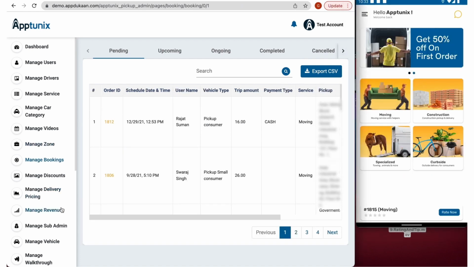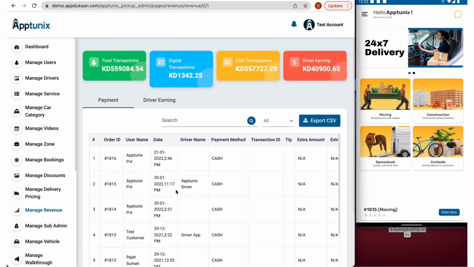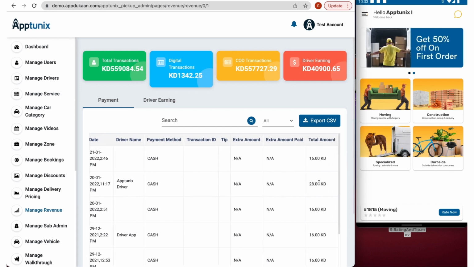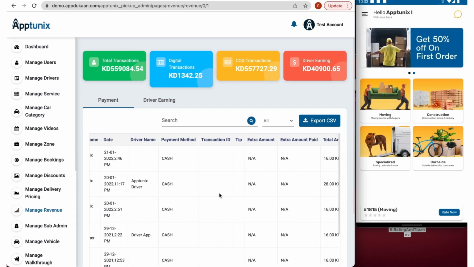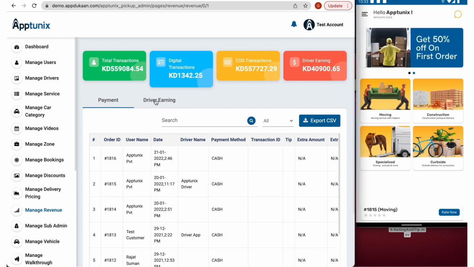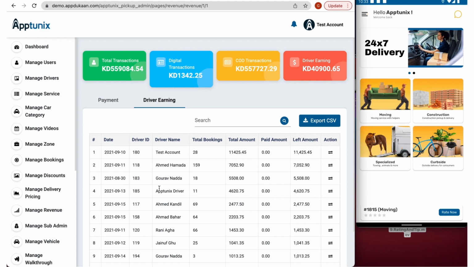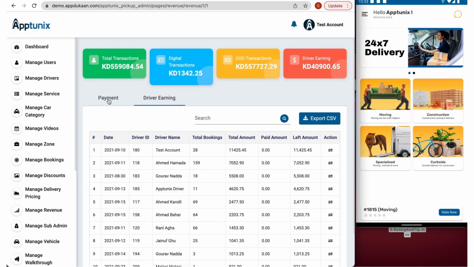Now in the admin panel, you can see and analyze all the revenue that you have earned from this booking and other bookings. You can see that the booking number 1815 has just finished and we have received the amount of 28 KD here. Similarly, you can see the previous bookings that were made and all the details about this booking and other bookings. You can view the payment history and the revenue generated. Next, you have driver earning. Here you can see all the earnings of the drivers.